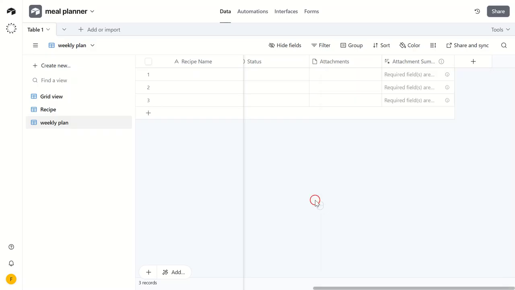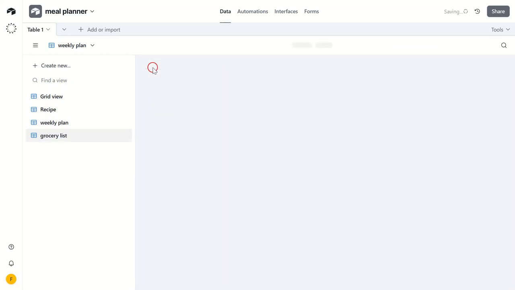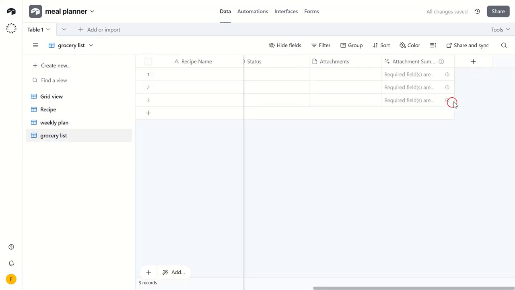Finally, let's add one more table named Grocery List. Link this table to the Recipes table and create fields for ingredients and quantities. This is crucial because it automatically generates your shopping list based on the recipes chosen for the week.